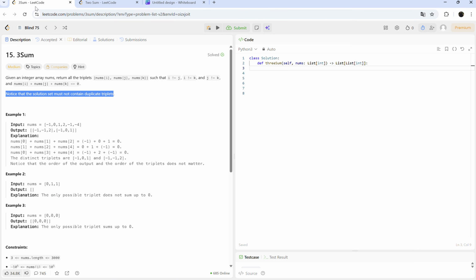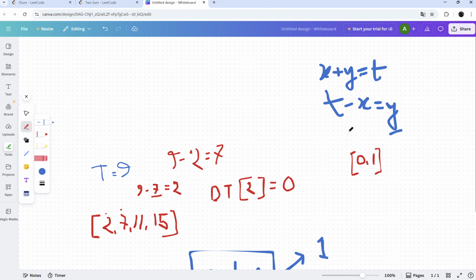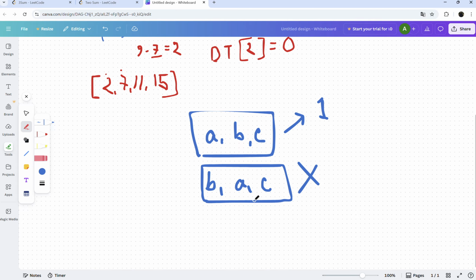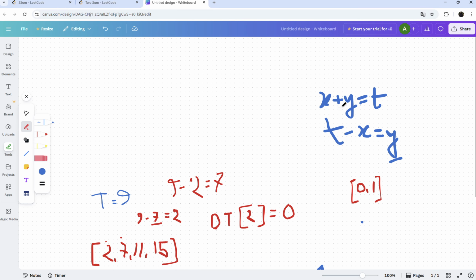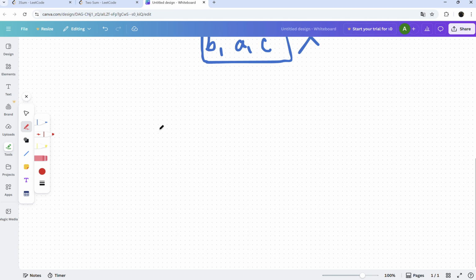Okay, so now that we understand this constraint that the solution set must not contain duplicate triplets, and the triplets should add up to 0, let's see how we can benefit from our understanding of the two-sum using a dictionary to our advantage here in three-sum. In two-sum, we had two elements adding up to a target. In three-sum, we would have three elements adding up to a target. So let's just write them: x, y, and z adding up to a target of 0.